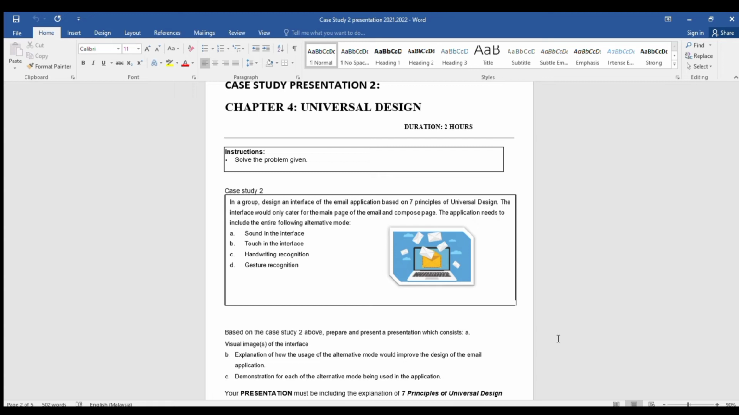Five, tolerance for error. The design minimizes hazard and the adverse consequences of accidental or unintended actions. Example, a double-sided car key easily inserted into a recessed keyhole in either of two ways. An undo feature in computer software that allows the user to correct mistakes without penalty.